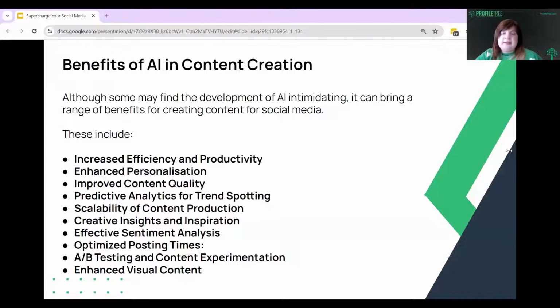So there are some other benefits you can see there, such as effective sentiment analysis. This allows you to look at user comments and reactions to gauge the sentiment towards a brand or a specific post. So again, if you're looking to adapt your content strategy, this type of analysis would really come in clutch for you. It will help you better align with different target audiences or audience sentiments.